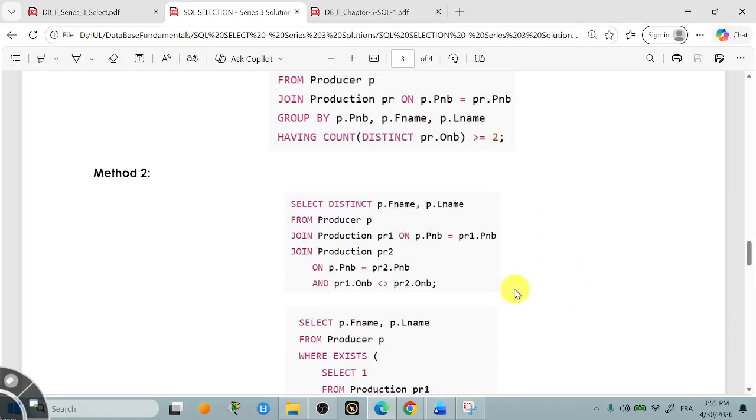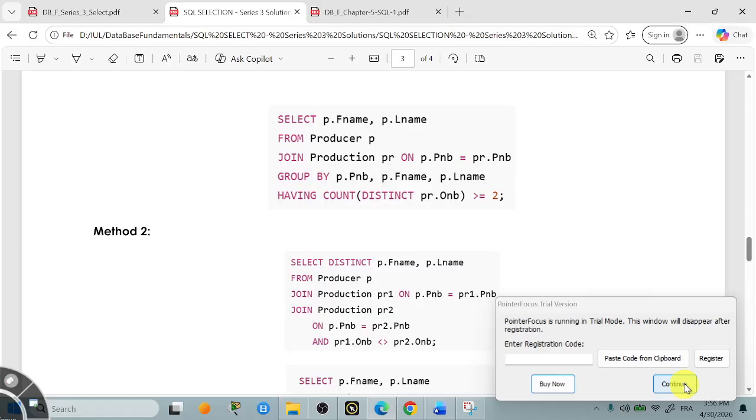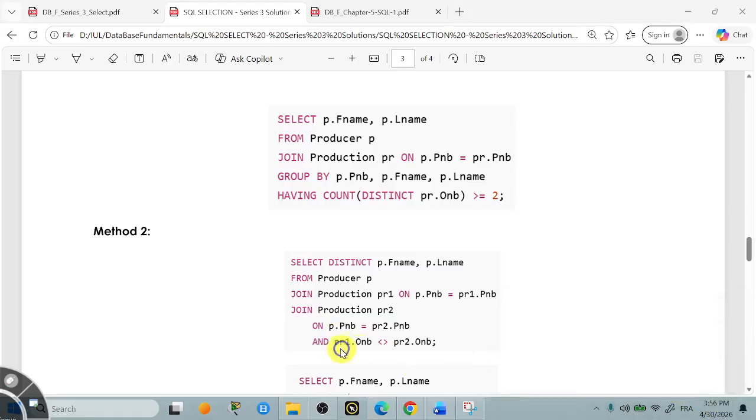This is the easiest way, or this is easy also. This is very straightforward. I recommend using either this or this. This is very classical and easy. So you just select distinct P name, last name from producer P. You join P with production, then you join the production with oil, and you do the on conditions. It's easy, and this is also easy.